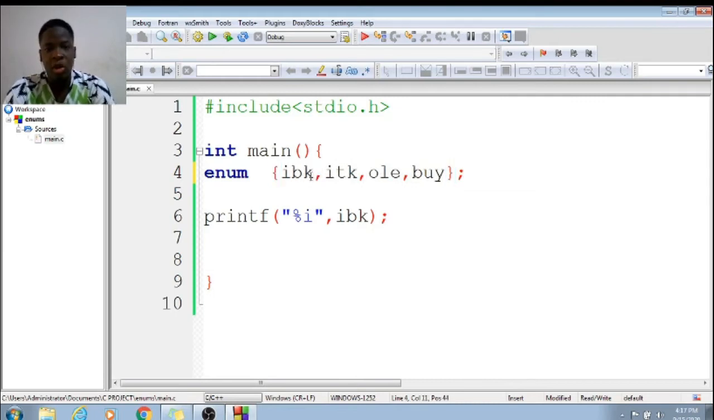That's because in enums it always starts from 0. Instead of starting from 1 upwards, for every variable you assign without giving it a value, the computer will just take it as 0, 1, 2, 3, up to the amount of variables you've written. So ibk here is equal to 0, ntk here is equal to 1, ola is equal to 2, vy is equal to 3.